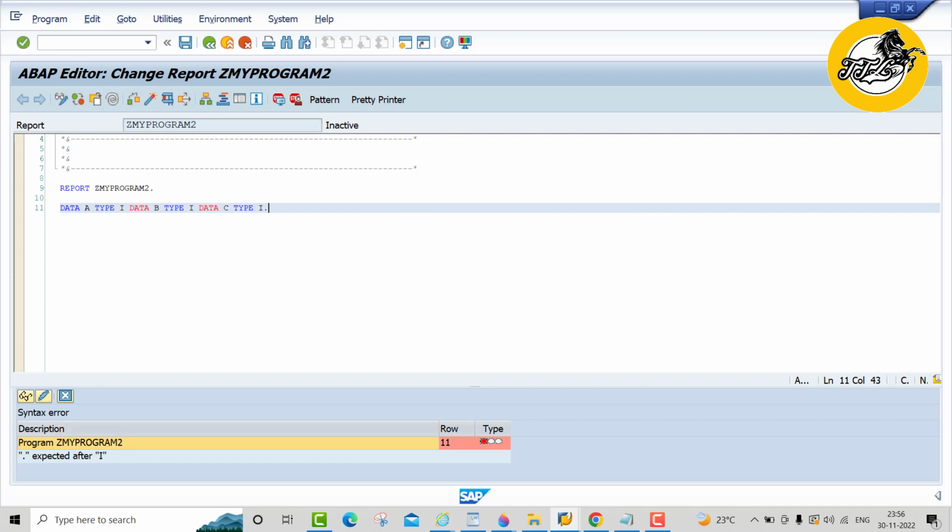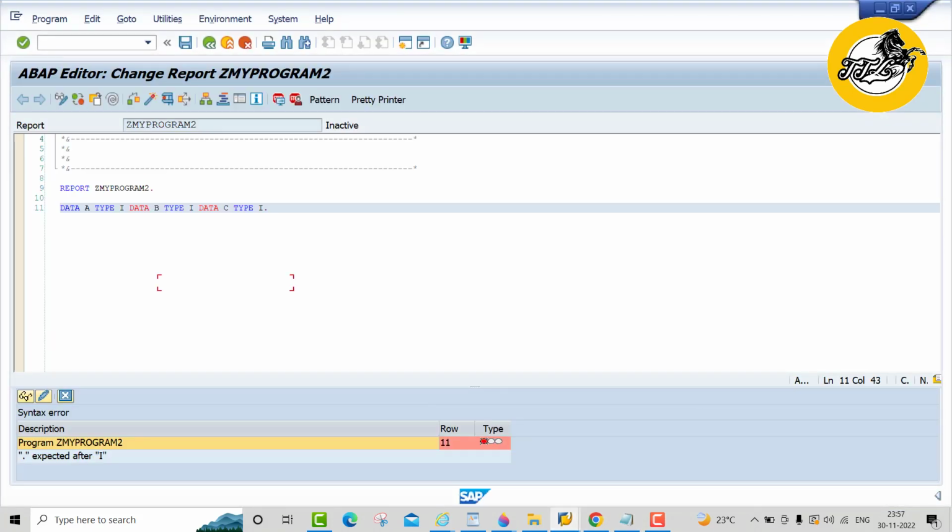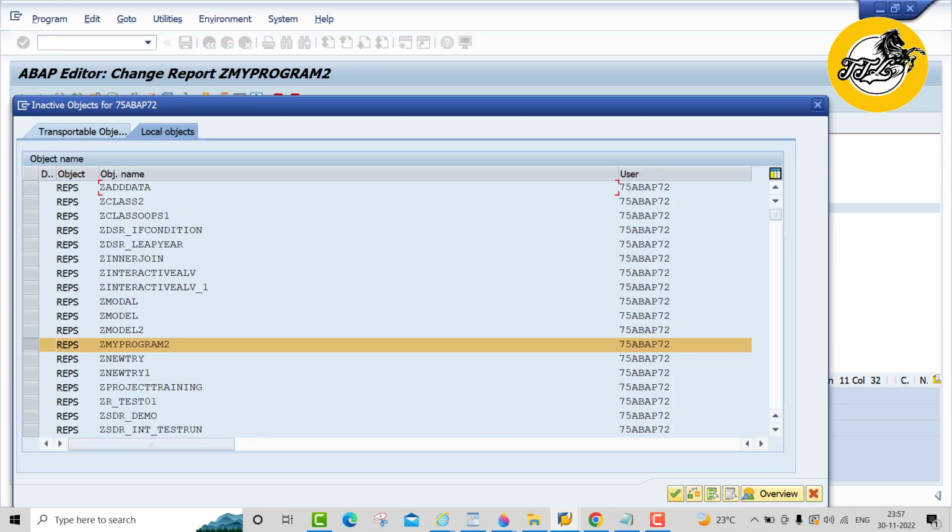So it is saying it is expecting a dot, which is nothing but a period after I. So if you see in the C program as well, after completion of declaring one variable, you give a comma or semicolon. In the same way, we need to give a period. So I'm giving a period after declaring one variable A, and after B declaration I have given one more period. Period is nothing but a full stop. So I'm trying to save it again and then activate.